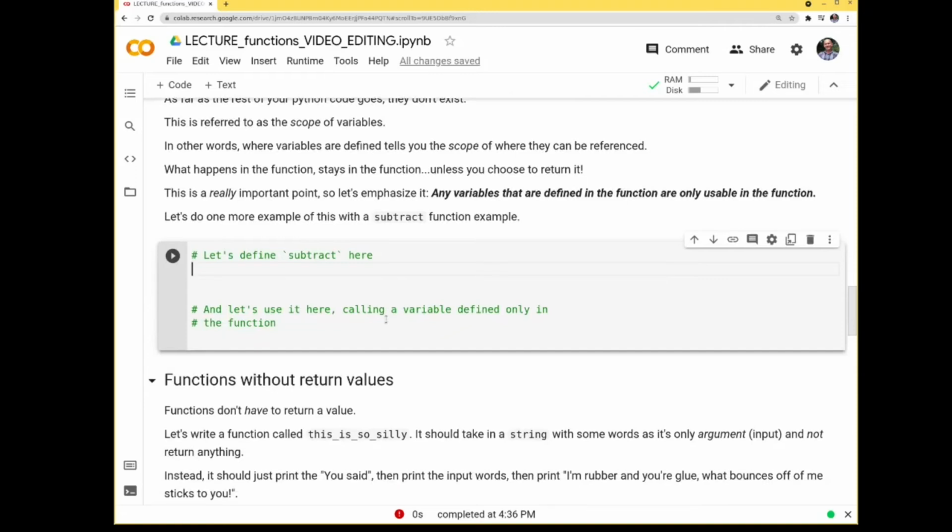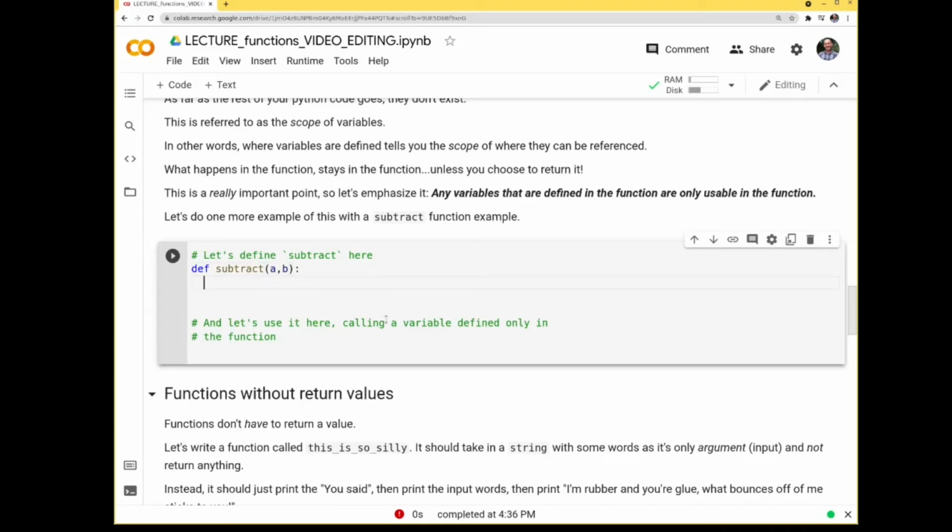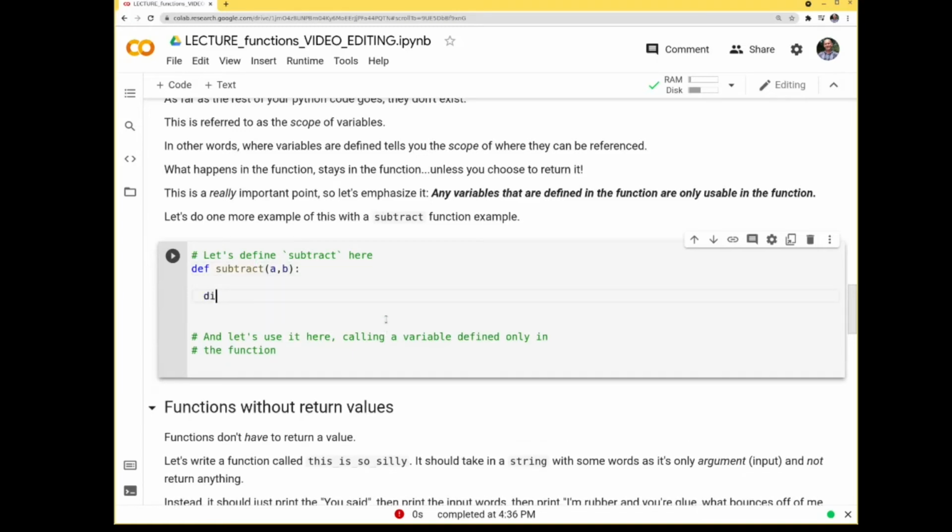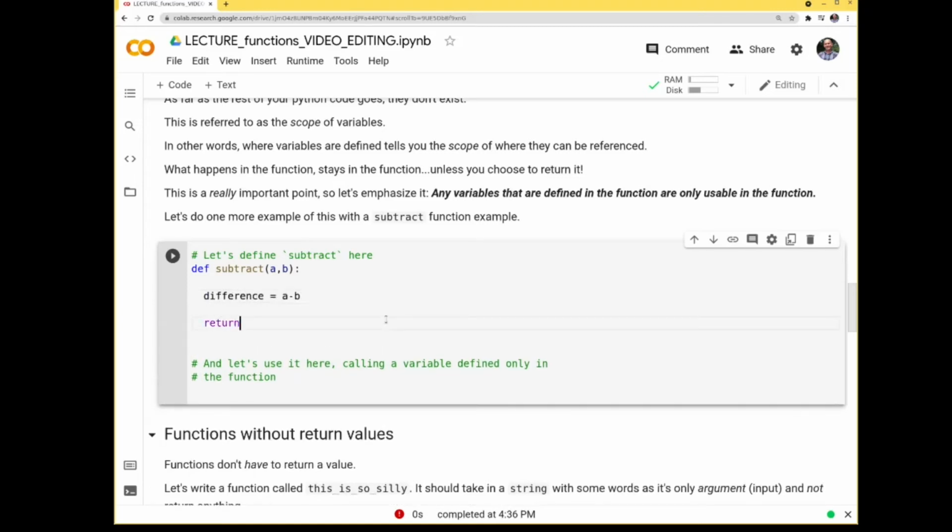So let's do a subtract function. I'm going to define a function called subtract. It's going to take in two variables, a and b. I have the colon at the end. I'm going to define a variable in here called difference, that's equal to a minus b, and then I'm going to return difference.